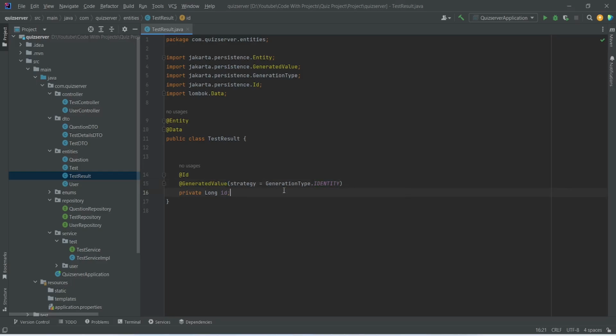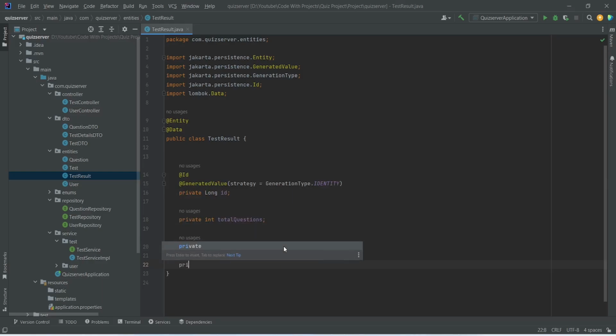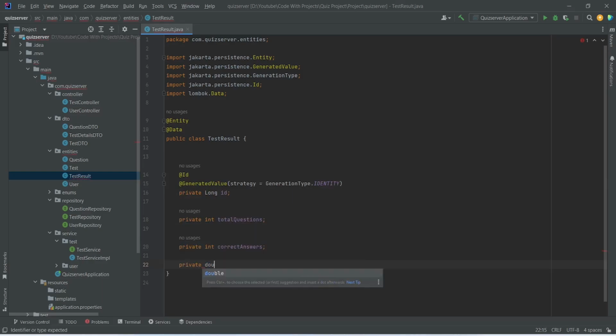After this we need to store the total number of questions at the time of the test. To do this we will write private, the data type will be int, and we will name this totalQuestions. Then we need to store the total number of correct answers, so we will write private int correctAnswers. After this we need to store the percentage as well, so we will write private, the data type will be double, and we will name this percentage.